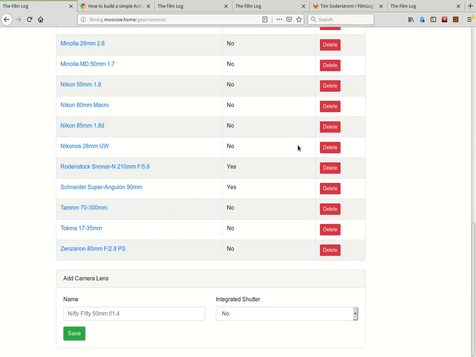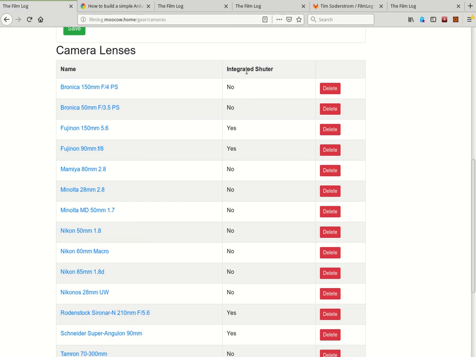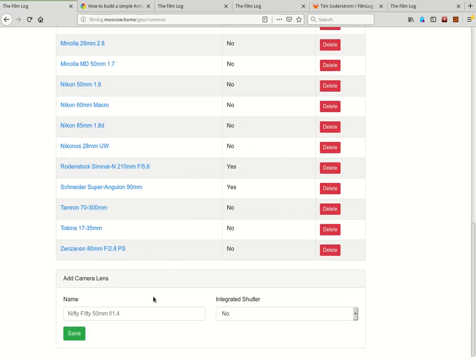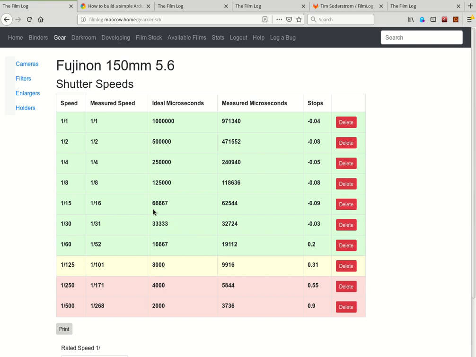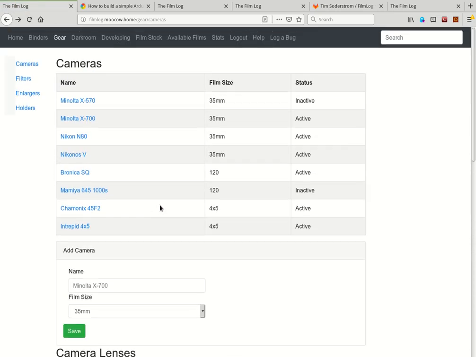I need to set this up so you can modify existing lenses, so you can say if it has a shutter or not, but I'll get there. For now, you can make a lens and you just say yes, it has an integrated shutter, and if so, you'll get the ability to put the speed test in. I will probably add that into normal cameras as well, since a vast majority of cameras have integrated shutters, and you can optionally test them if you want, and get similar information, so if you need to compensate for the camera.